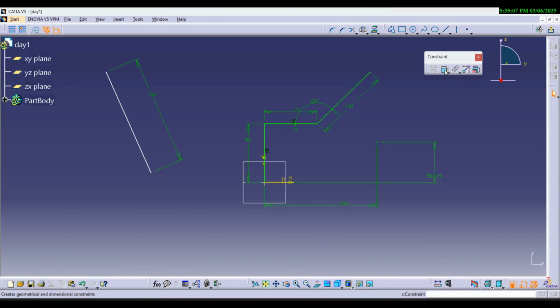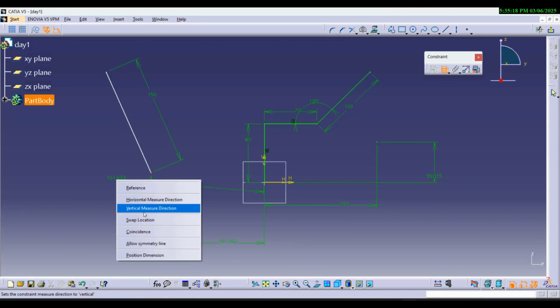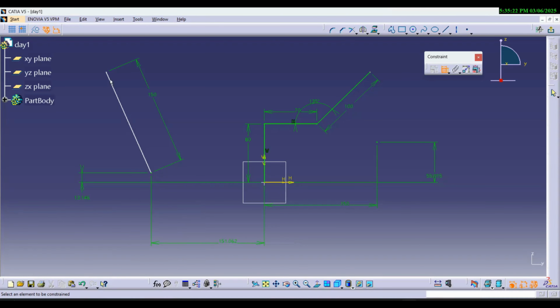I'm going to go for this constraint again. Select the origin and the line's endpoint. Right click, one horizontal measure and one vertical measure. But still this line is not constrained.